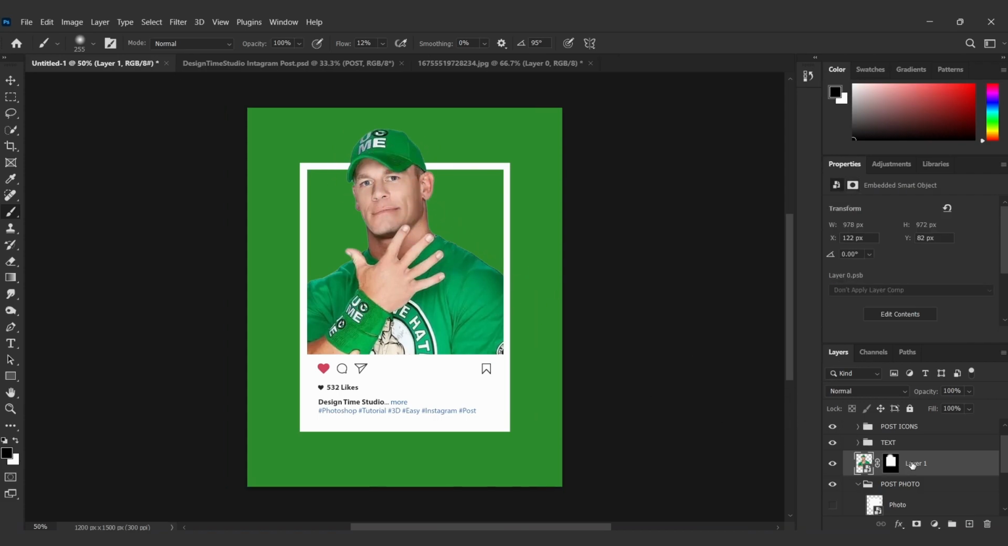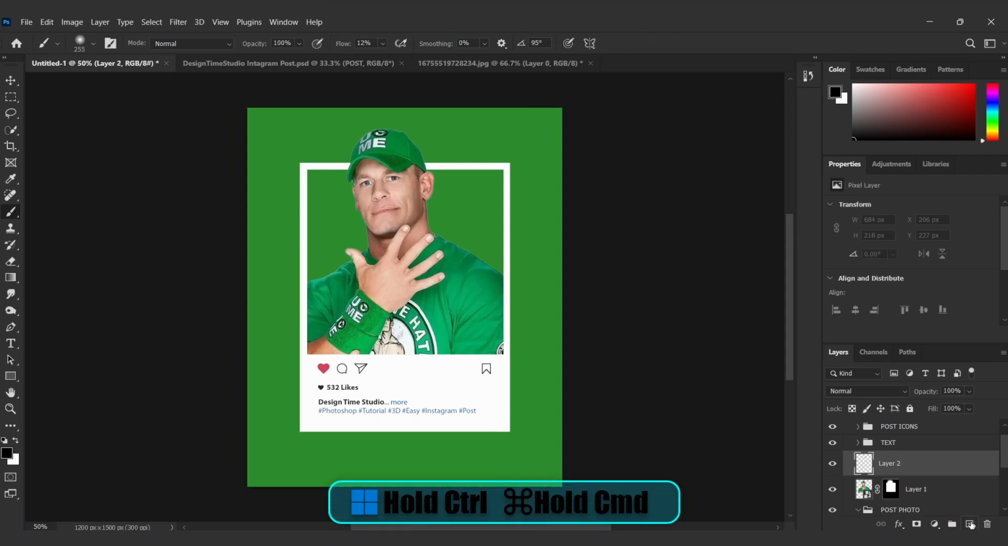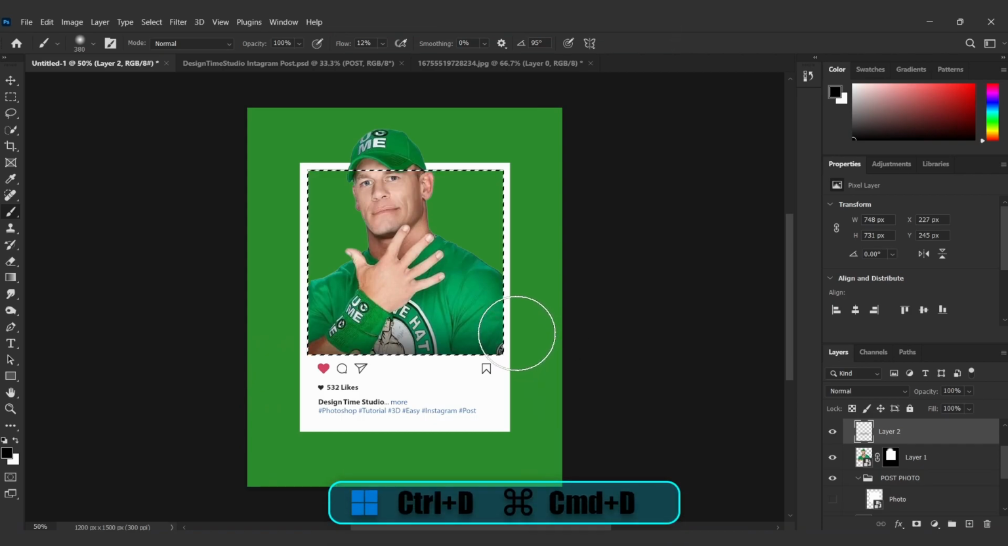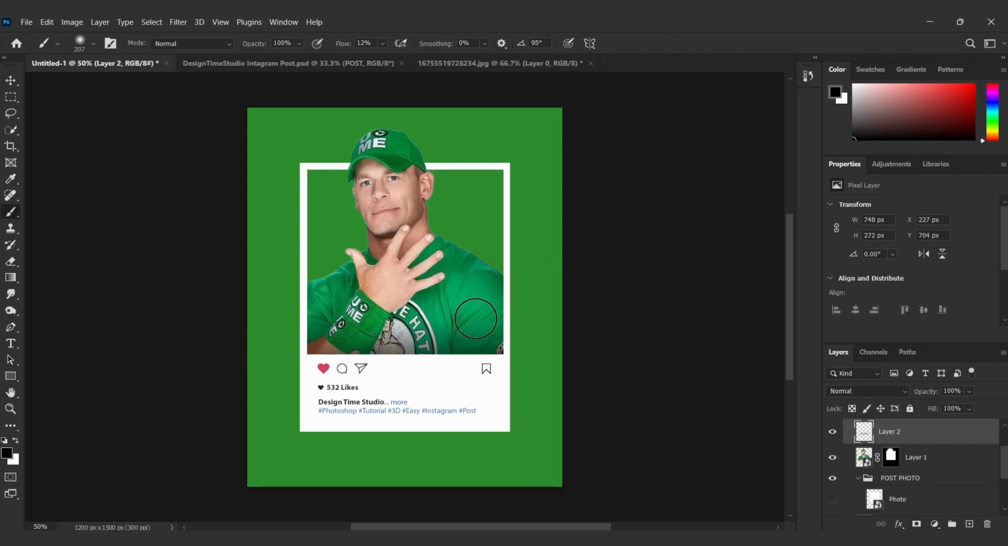Add a new layer above the subject image. Press and hold Ctrl, and click on the photo layer icon, to get a selection of the inside of the post. Paint a shadow using a soft black brush like this. Press Ctrl+D to deselect.